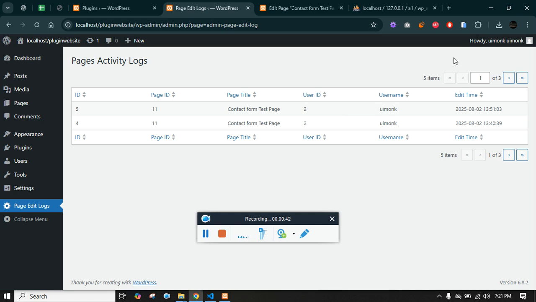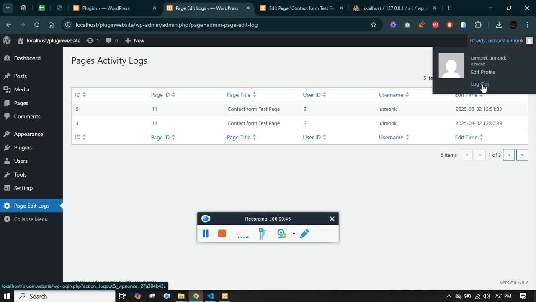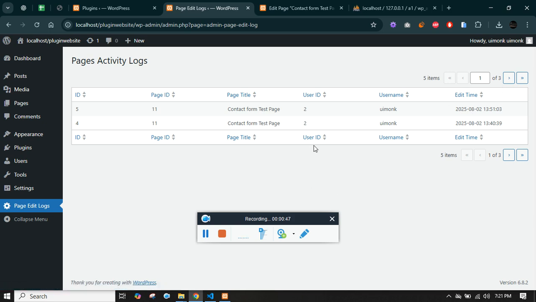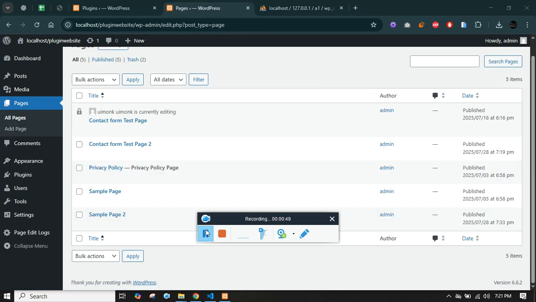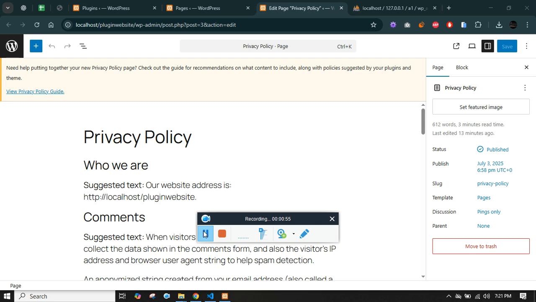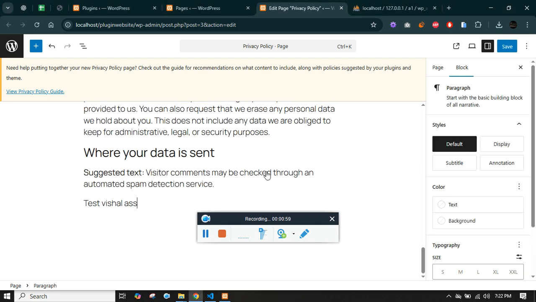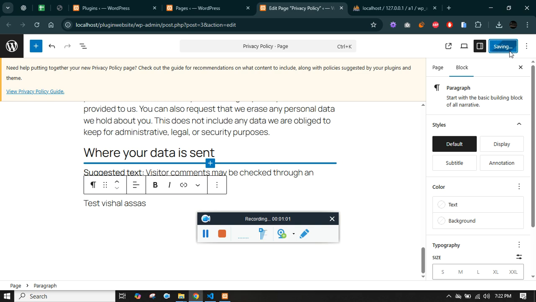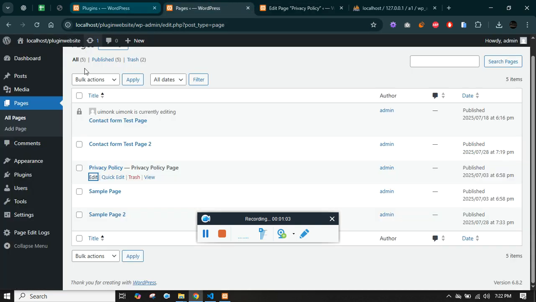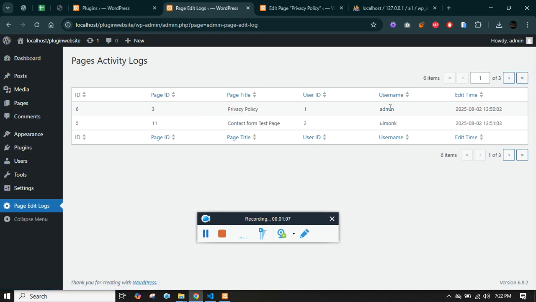Likewise, let me just log out and log in with some other administrator profile and edit a page, and let's see. Now I'm logged in as admin. Let me just edit this privacy policy page. Click on edit and let me just make some random update on the page which is privacy policy, and let me just click on the page edit logs, and now you should see the user admin has edited the privacy page on this particular time.